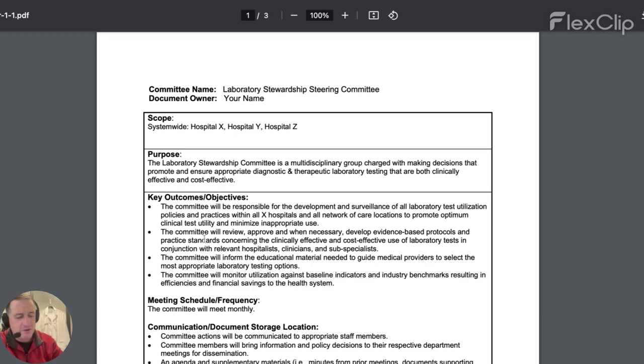So let's start with what is a charter? Well, if you're going to start a committee, you have to have a document that explains what the committee is, how it works, who's on it. It's the roadmap for your committee. It's really easy for people to say, go start a committee, go write a charter. If you've never done one before, what the heck does a charter even look like? So here's an example. This is pretty self-explanatory.